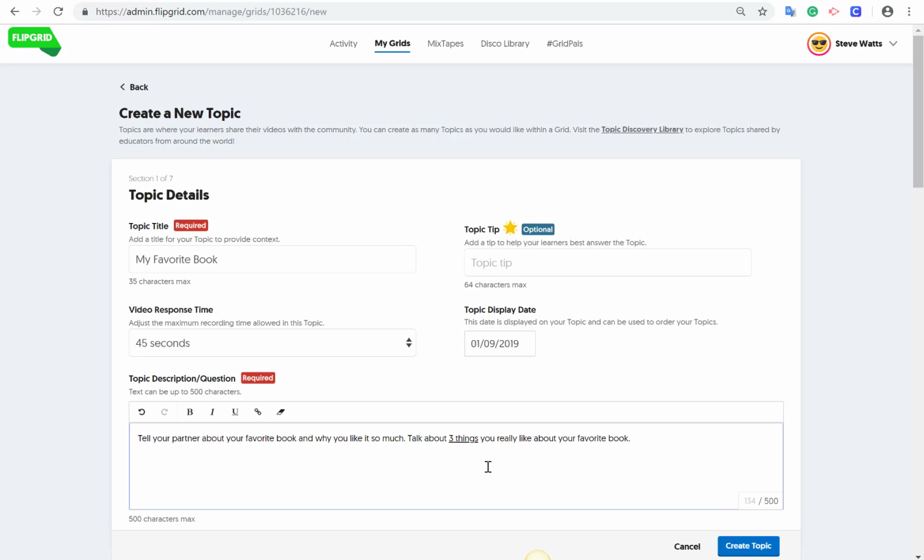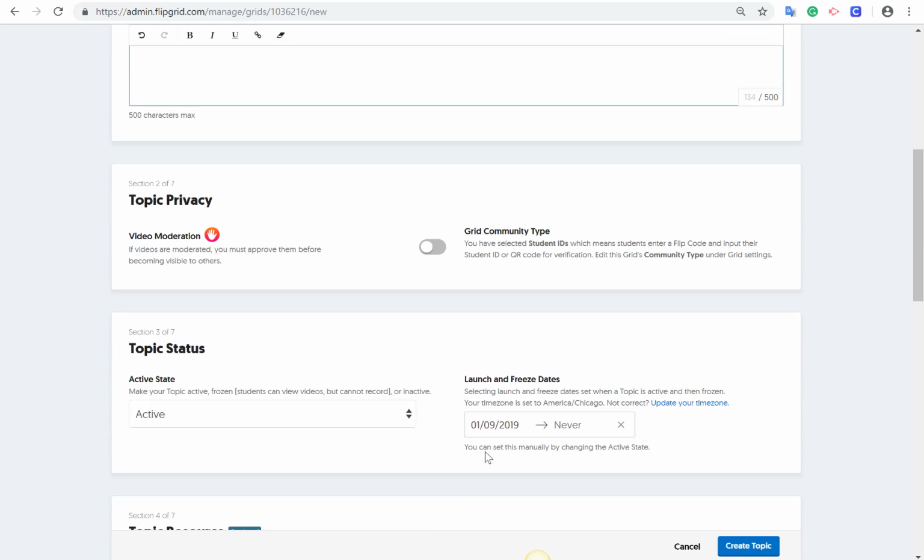Now, I'll show you in a second. Even if you have early readers, Flipgrid will actually be able to read this to them if you don't want to make a video about that. As you scroll down, you can decide, do you want to moderate this? By clicking this, that will require teacher moderation to approve all videos before they're visible to others.